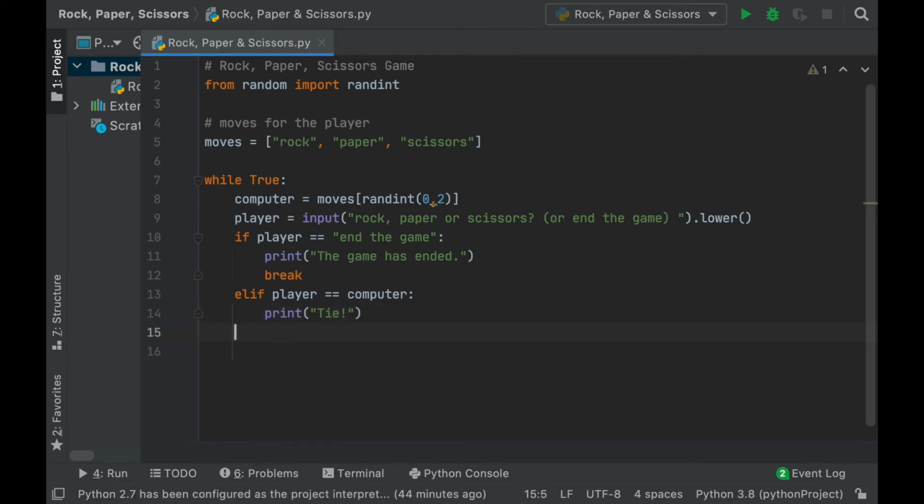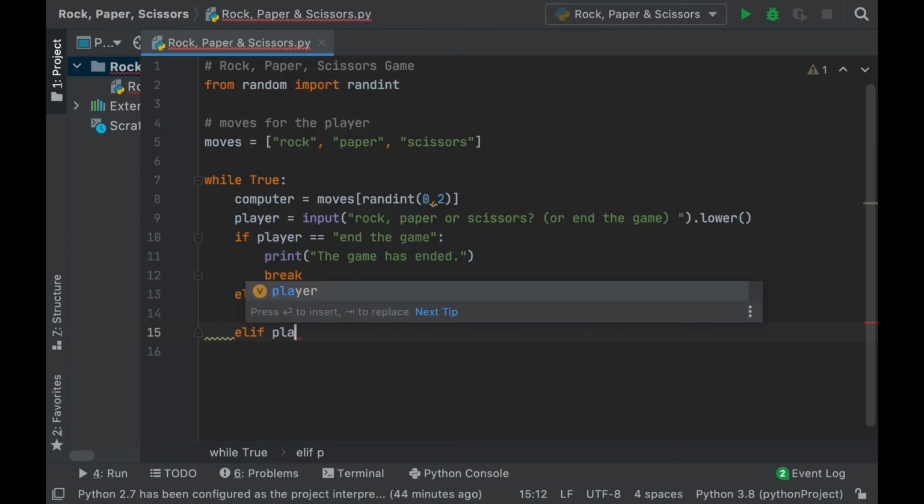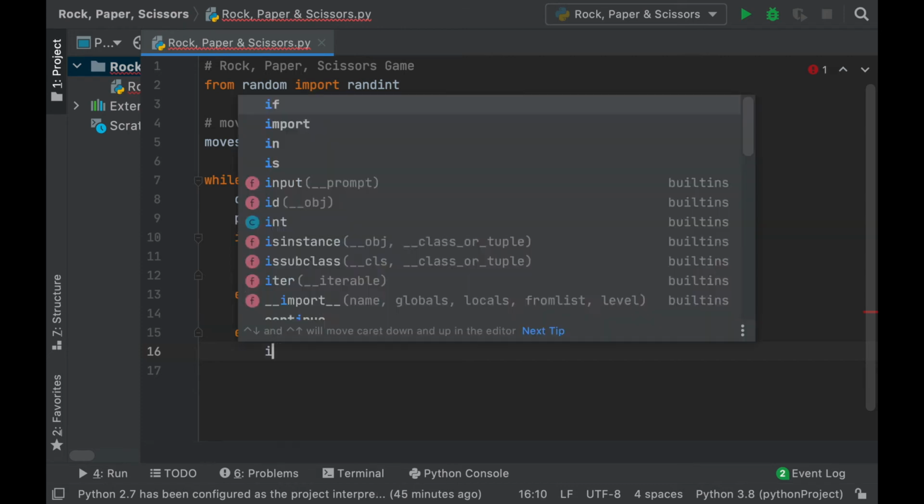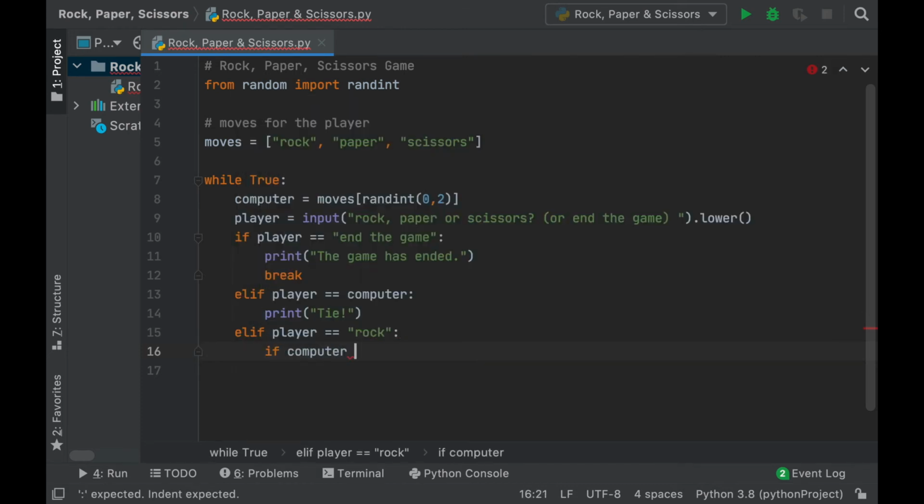The next we're going to say is elif player equals rock. Okay, so we'll have two outcomes from this. Either we choose the rock and the computer then chooses scissors, in which case we win, or if the computer chooses paper and we choose rock, obviously because we are choosing rock, then they win. So we need to consider these two factors. So we're going to say elif player equals rock, then if the computer equals paper, which we know means it will win, we're going to say print you lose.